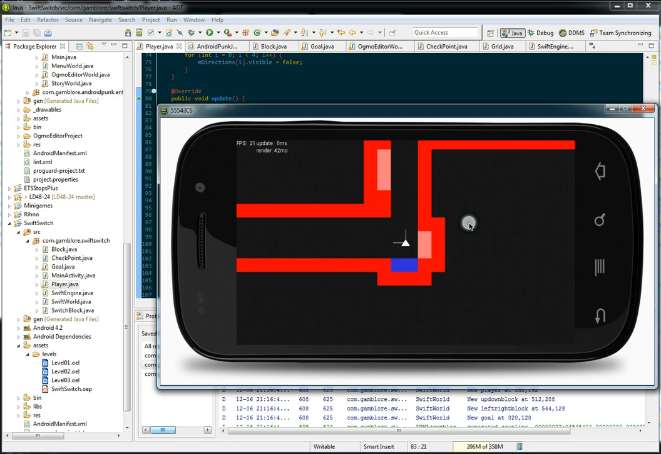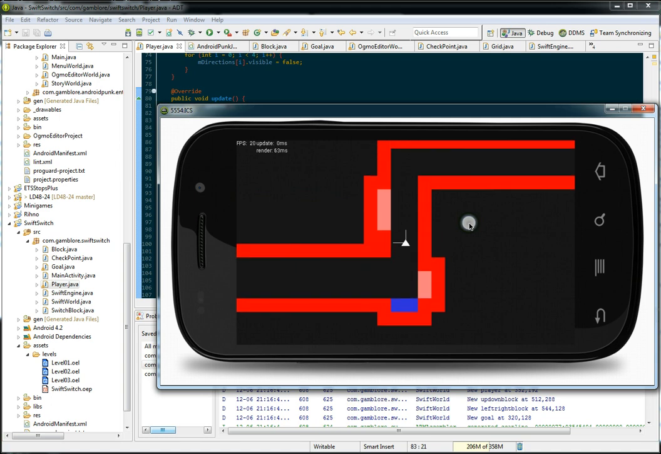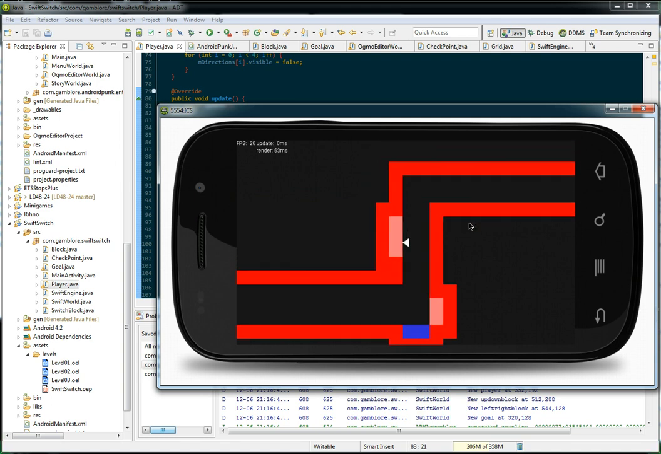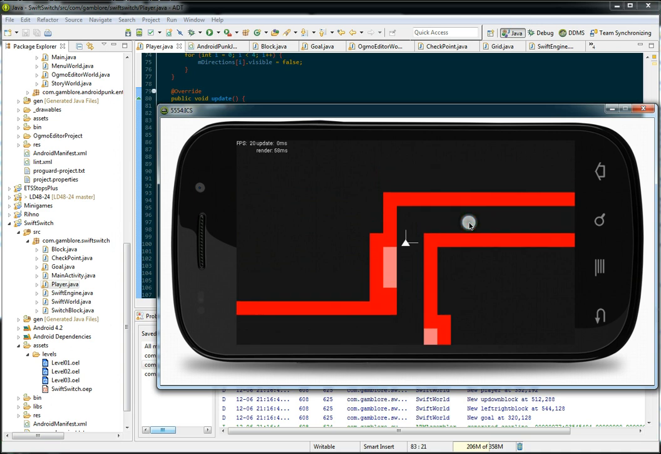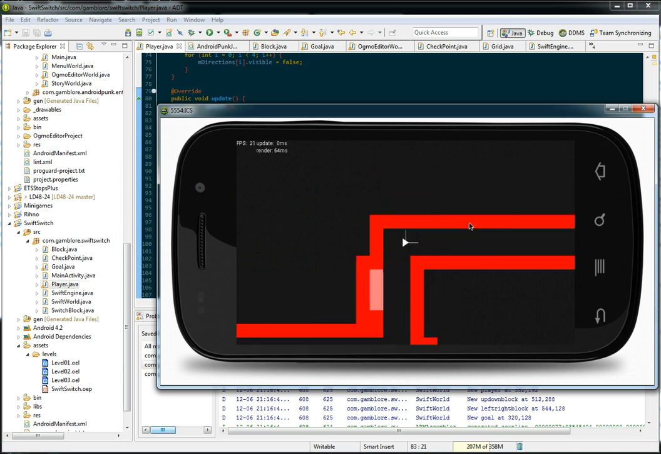I might set a checkpoint over there just so you don't have to go through that long thing all over again. So we hit there, go up again, we go across.